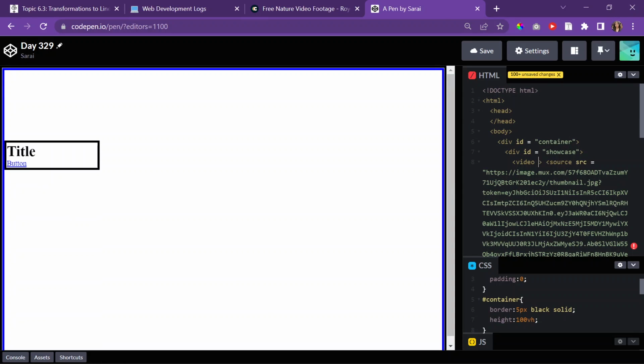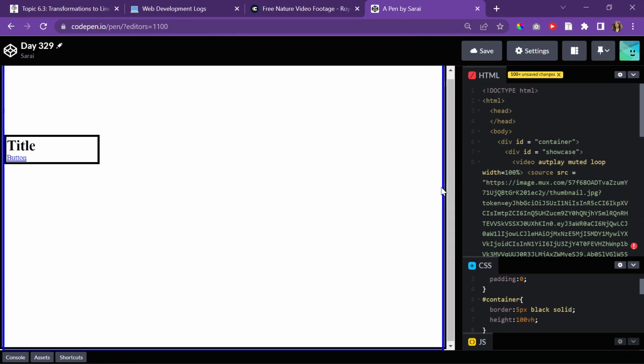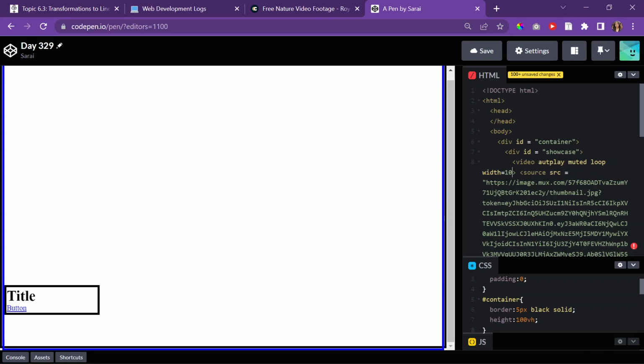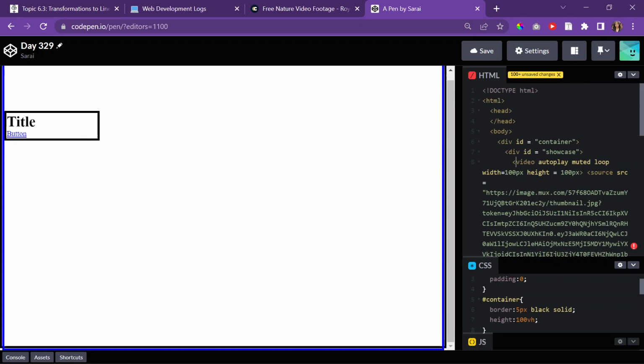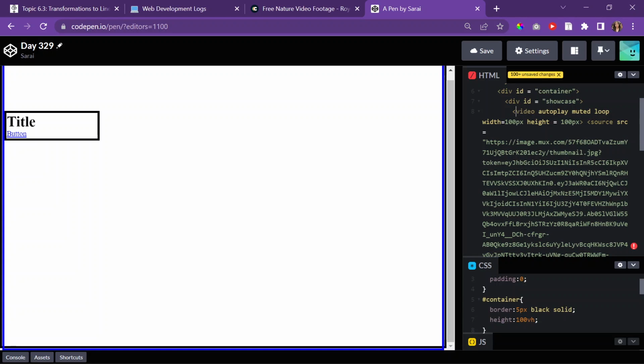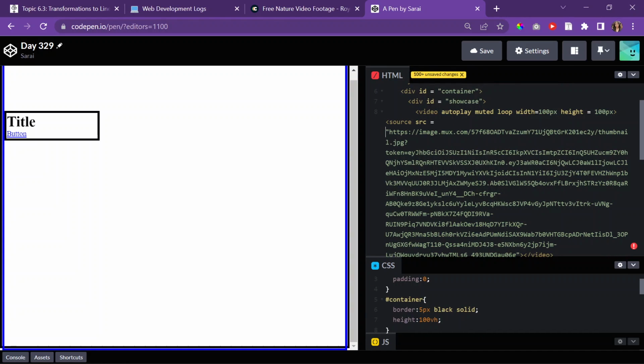And I have to go to the video: autoplay, muted, and then loop, and then give it a width of 100%. It's probably not gonna work. Probably give it a height. It's autoplay, not at play. It's video. Video ends here and the source ends there. Why is this so weird? Okay, exit.